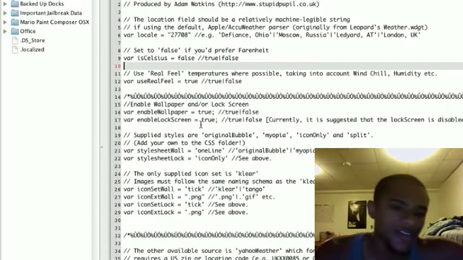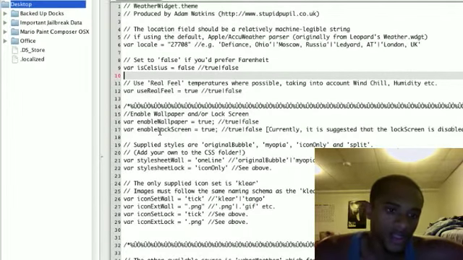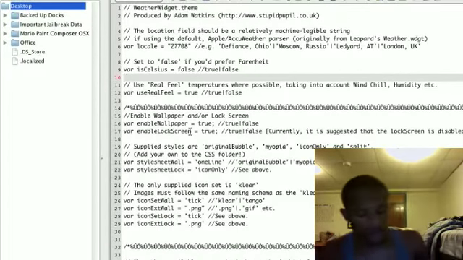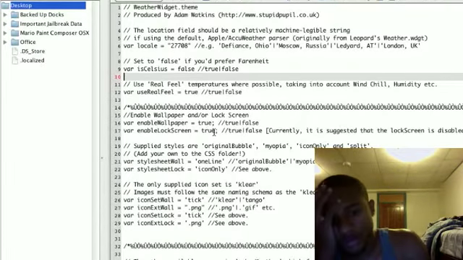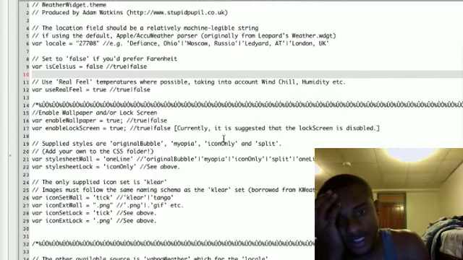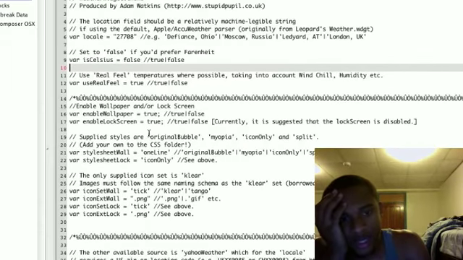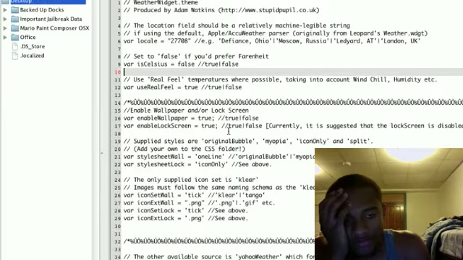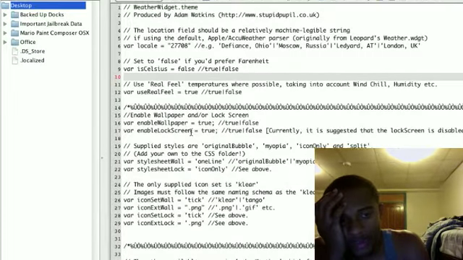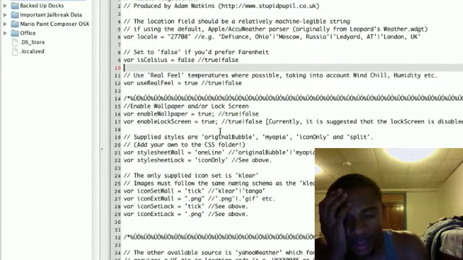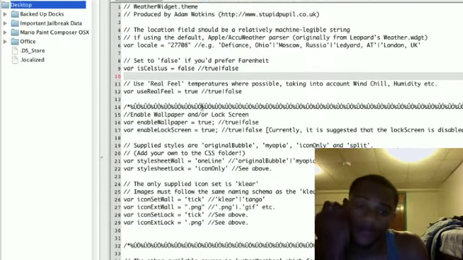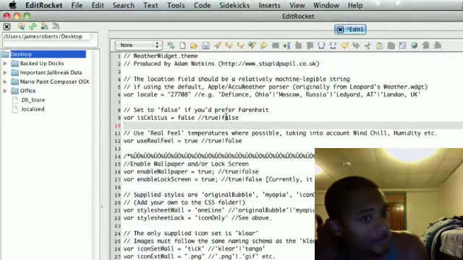I have this var enable lock screen because the lock screen is black. Watch. I can't show it right now because I can't lock it, but the lock screen is black, trust me guys. I changed it to true, since it says currently it is suggested that the lock screen is disabled. It was false before, so that's why I put true. And the wallpaper is enabled and says true, so I figured might as well give it a shot. It still doesn't work. I'm working on that right now, but I don't know how to change it. But after you do those two steps that I mentioned earlier, you're done.